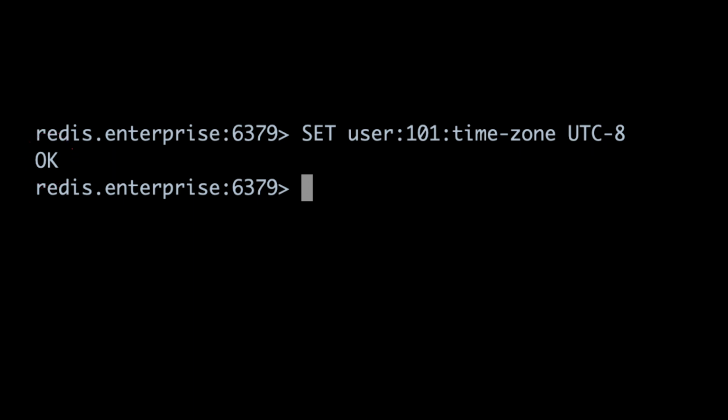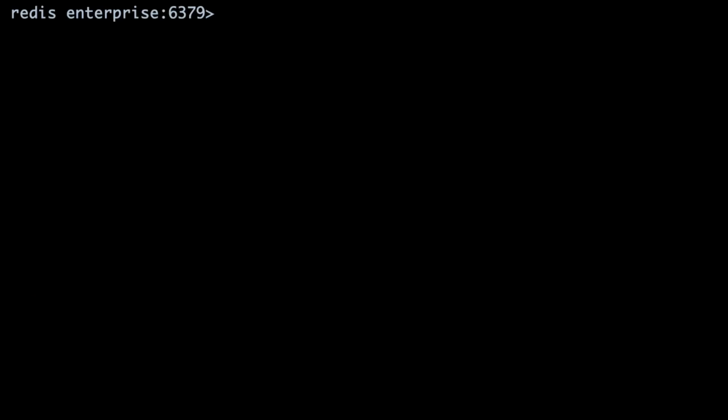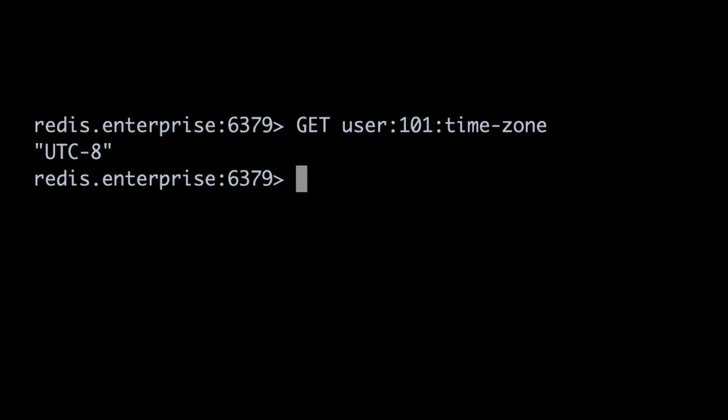Redis returns OK, which means that the time zone string was successfully stored at key user:101:timezone. To retrieve a Redis string, you use the get command followed by the key you want to retrieve. Let's now get the user's time zone. Redis returns the value of the key as a string.